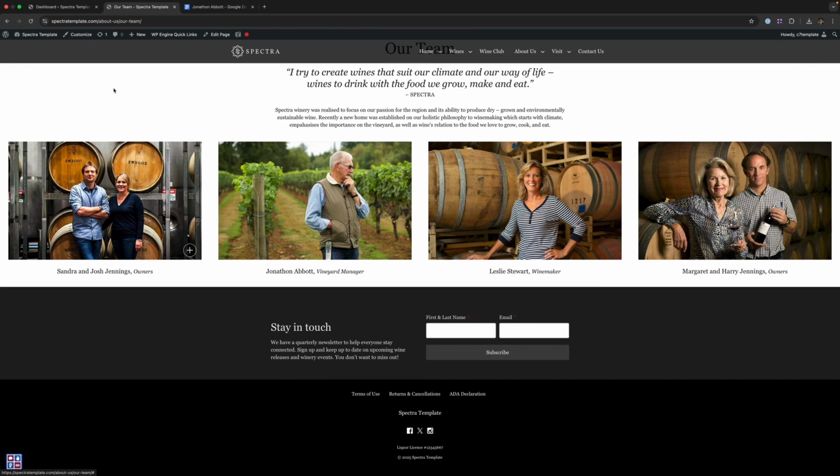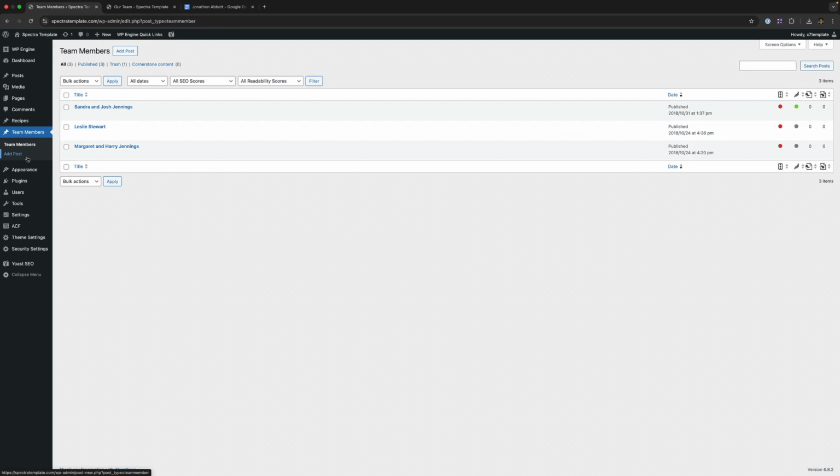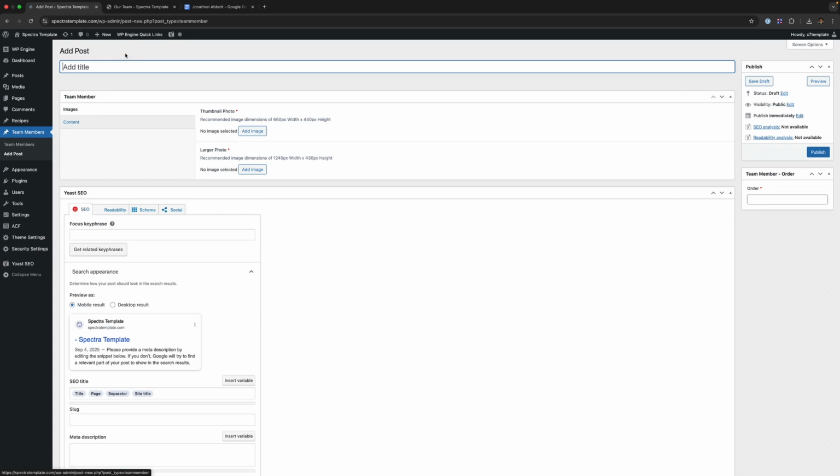So first, you're going to want to go over to the dashboard here in the back end of WordPress. You're going to go over to the right and scroll down and find the team member tab here. And here you'll see we've got the list of existing team members. But if we're going to add a new team member, we're going to go ahead and click Add Post right here. All right, so the first thing we're going to do is add the name of the person that this block is for up in the title. So for instance, this will be the block for our Vineyard manager, Jonathan Abbott. So I'm just going to go ahead and write that here in the title section.